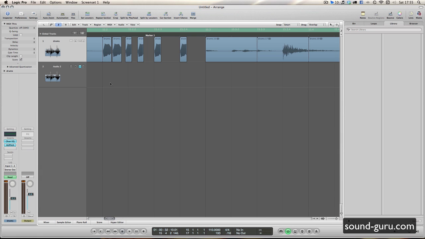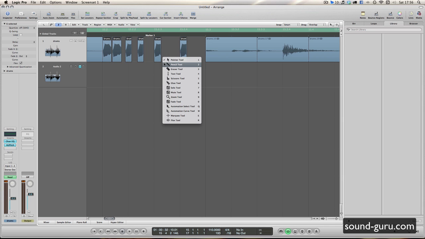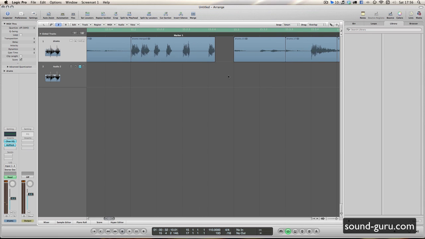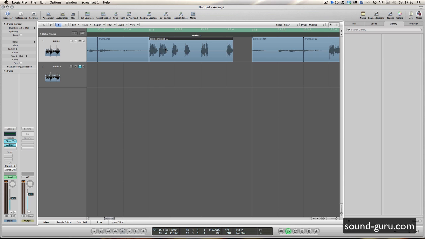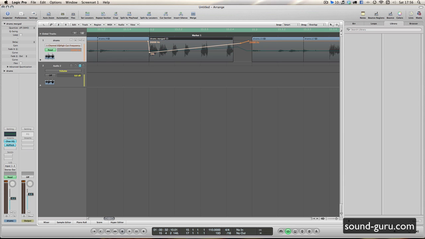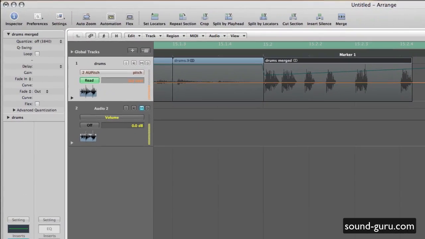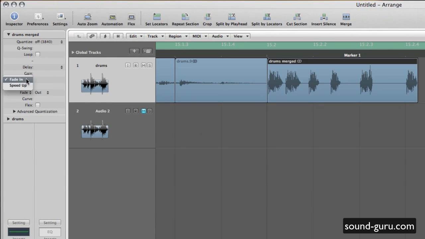Another useful thing to be able to do is to glue things together. So that's Escape 6. It'll ask me to create a new audio file, which I do, and it's put them all together now. Now I can use the fade tool on it. Let's take that AU pitch movement off. I could have the volume fade in, but I can also use the fade tool to speed things up or slow them down as they go out.